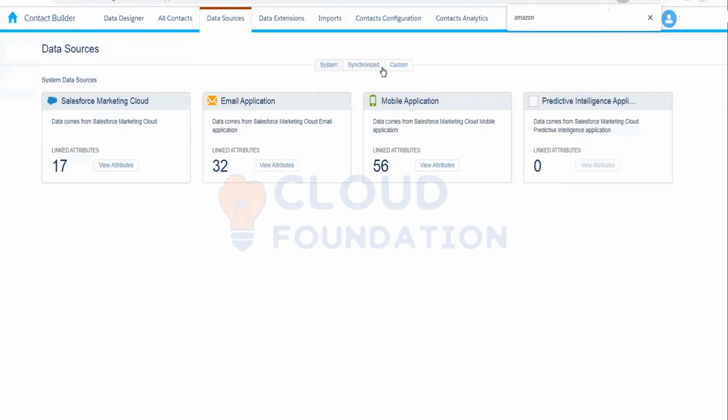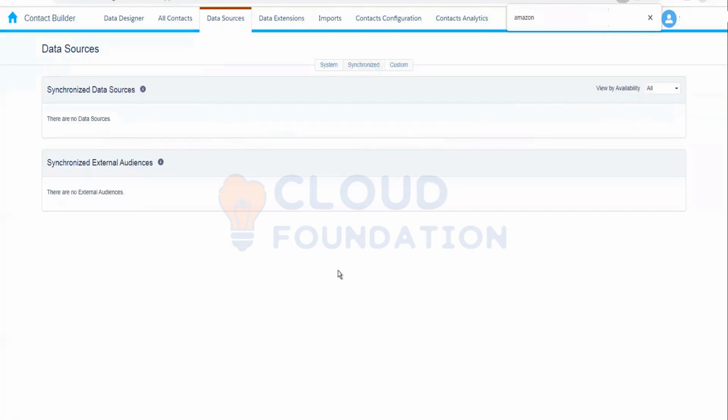But let's say we have created one data extension in which I have created 5 fields. They are not part of our email application, mobile application, or Salesforce Smartphone Cloud, right? And since they are not coming from any other data source, they do not fall under the synchronized data source either. If we have these fields and we want to label them with the real data coming into them, how do we do that? We will go ahead with the custom option.